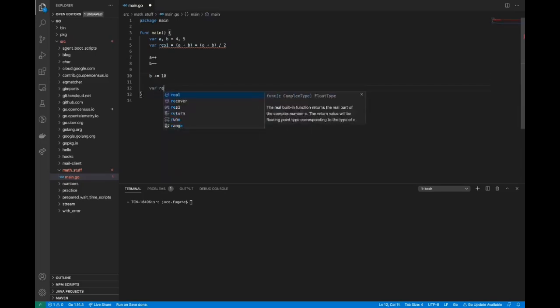Let's make a new variable here. It's called res2. We can do bitwise operations. So this is an XOR. You normally think of that as doing an exponent. It is not exponents in Go. So that will XOR A to B, A and B.